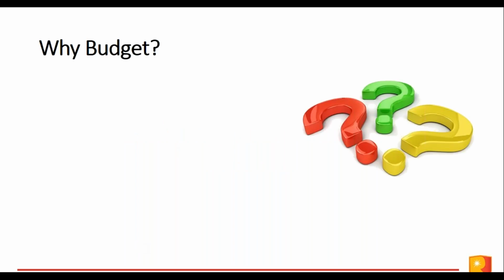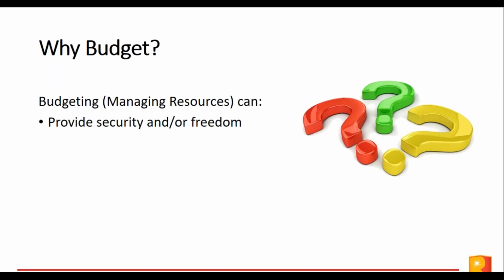Before we get started talking about how to build the budget, we need to know why we're doing it. Why are we here today? Budgeting is really just managing your resources, managing your cash flow. Why would you want to do that? Knowing where your money is going can help provide you security and freedom, flexibility, and security in the things that you're looking for. We know where our money's going and we can manage it. It's not managing us.